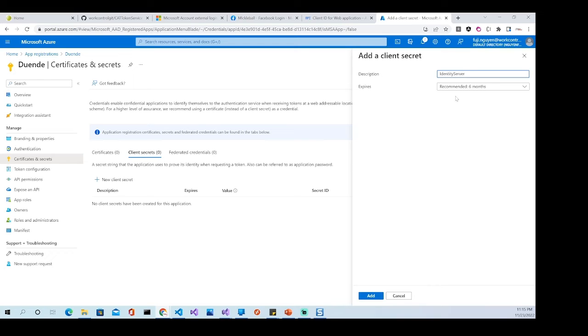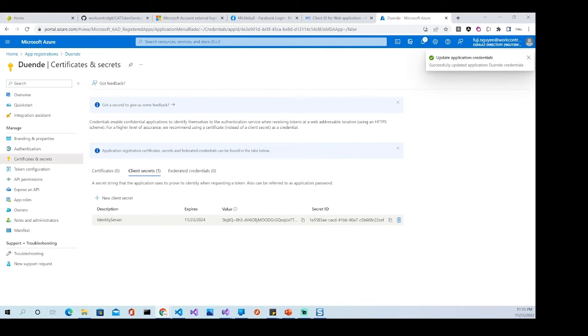It has the expiration right here, 6 months and so on. Let's say I pick 24 months, click on add, and this is the secret value that I can cut and paste and put into the app settings.